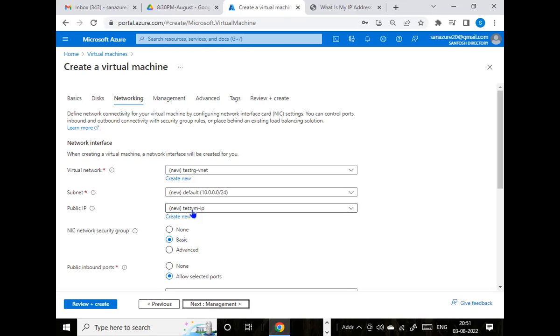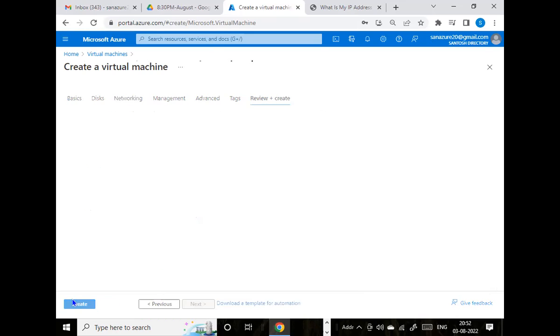Now, a public IP is unique across the world. If you are using a public IP, no one else in this world will be using the same public IP. Is that clear? Now let's leave the rest of the things and go ahead and create this server.